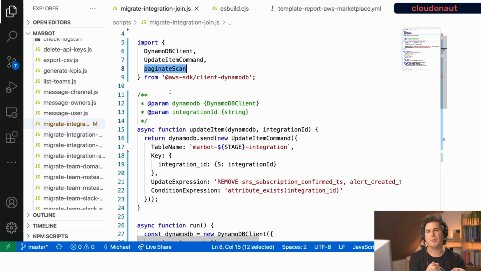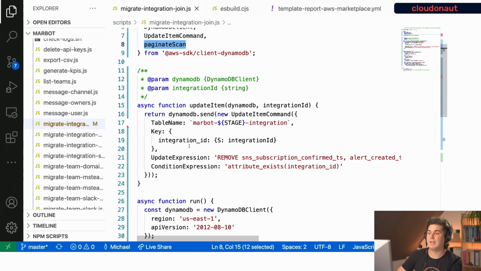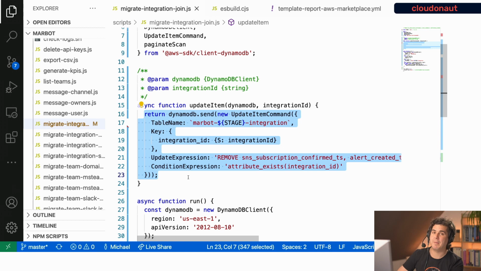First, it returns all items of a DynamoDB table, and then it updates each item. So that's kind of what the code does. So let's look into how this works. And I'm starting with a little helper function that updates an item.